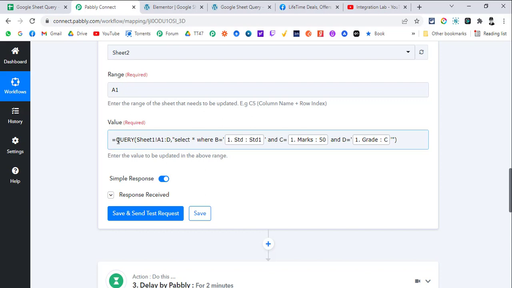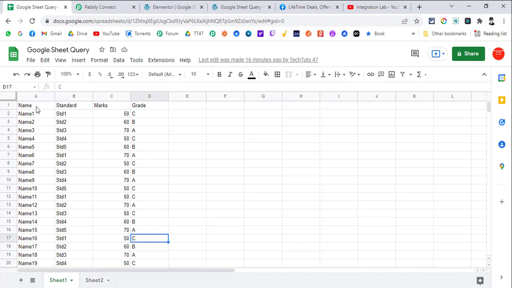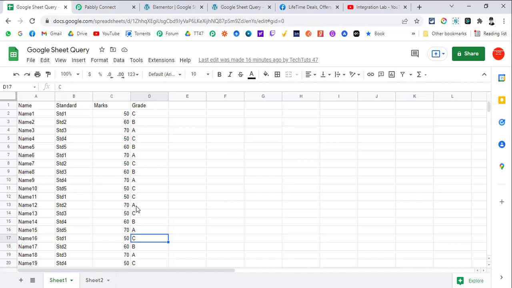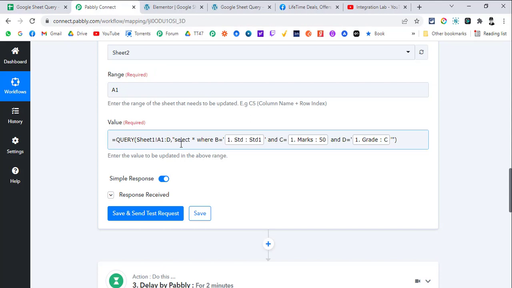So any Google Sheet formula always starts with an equal to sign, right? Then we are using a query. Any query needs to be between 2 parentheses, okay, brackets. Now we are passing the sheet name and range. So we are passing the sheet name, then exclamation mark, then we pass the range. So the range will be A1 to the D column, right? The whole D column, so it will check the whole range till the end of the D column. Okay, then comma. First we pass the range.